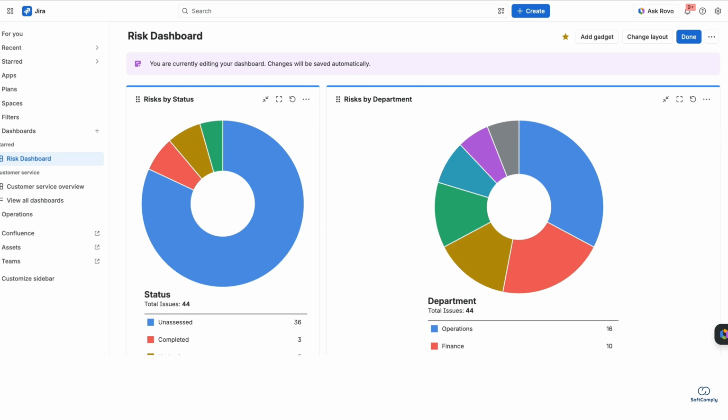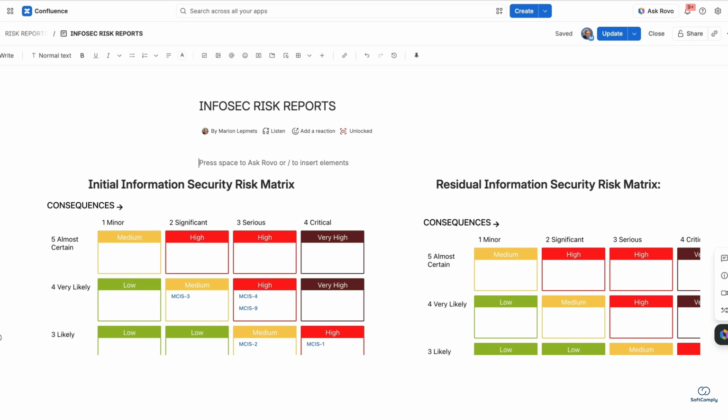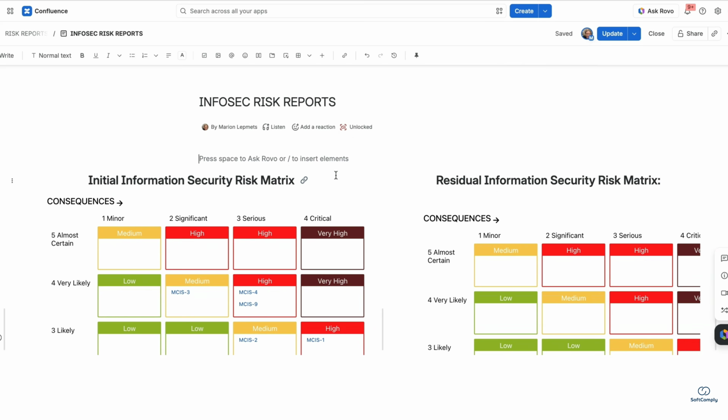This dashboard is ideal for teams working in Jira, but risk information often needs to become part of a wider policy, project, or management report that may require an electronic signature, and that is where Confluence comes in. With the SoftComply Risk Manager for Confluence extension, this is a pre-Confluence app for our risk reporting, I can embed live risk reports directly into a Confluence page.